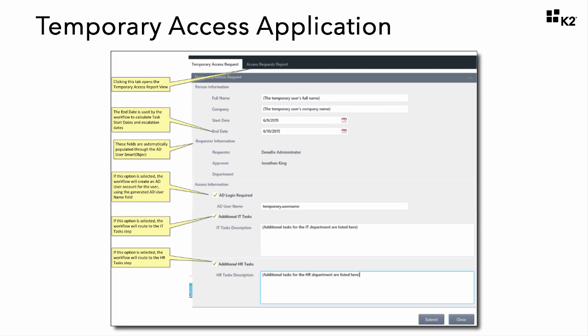Since this tutorial focuses mainly on workflows and smart objects, we won't need to be as concerned with the behavior and rules behind this form. Just understand that the data is being captured and displayed on the form, and that the workflow will behave differently based on the data captured on the form.